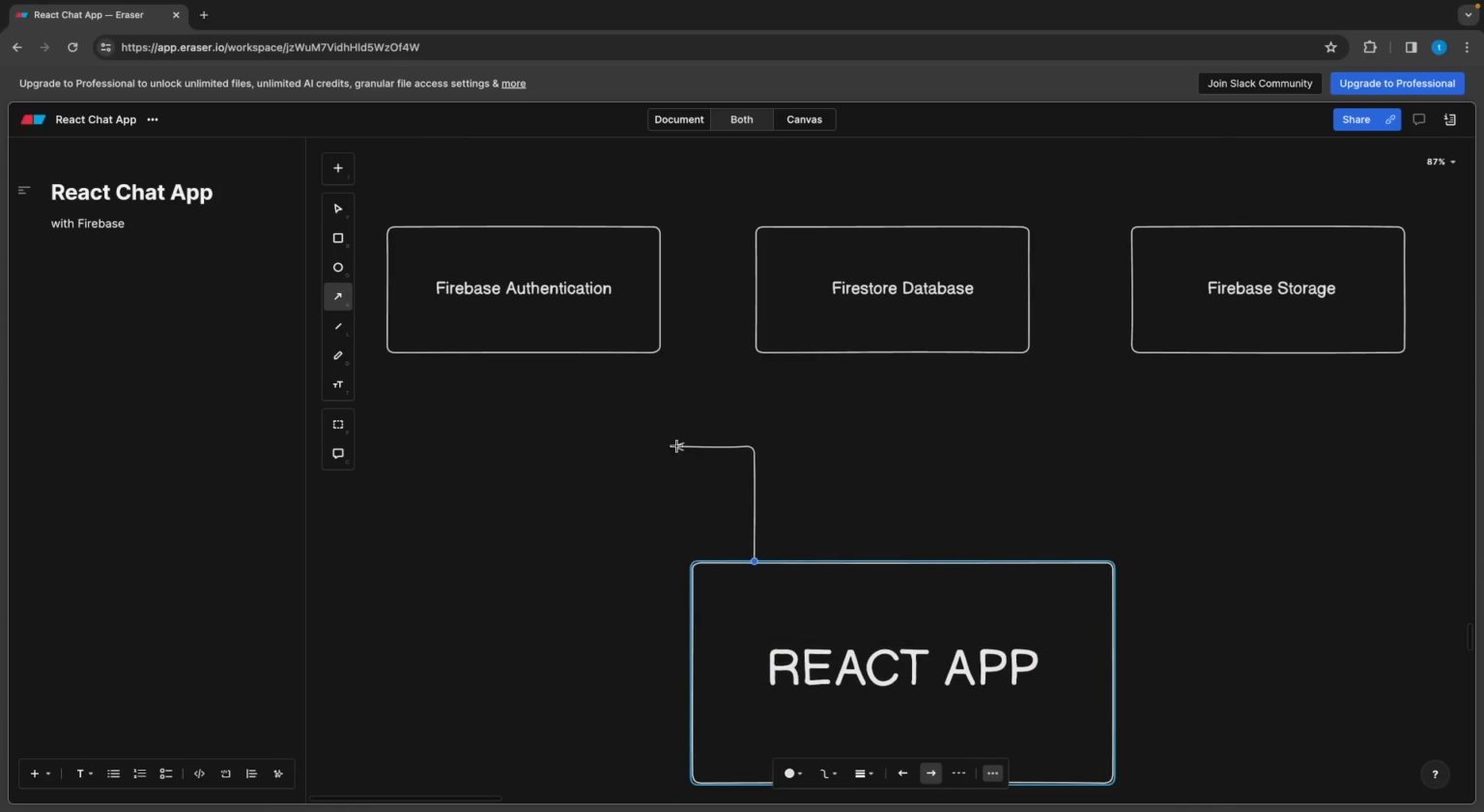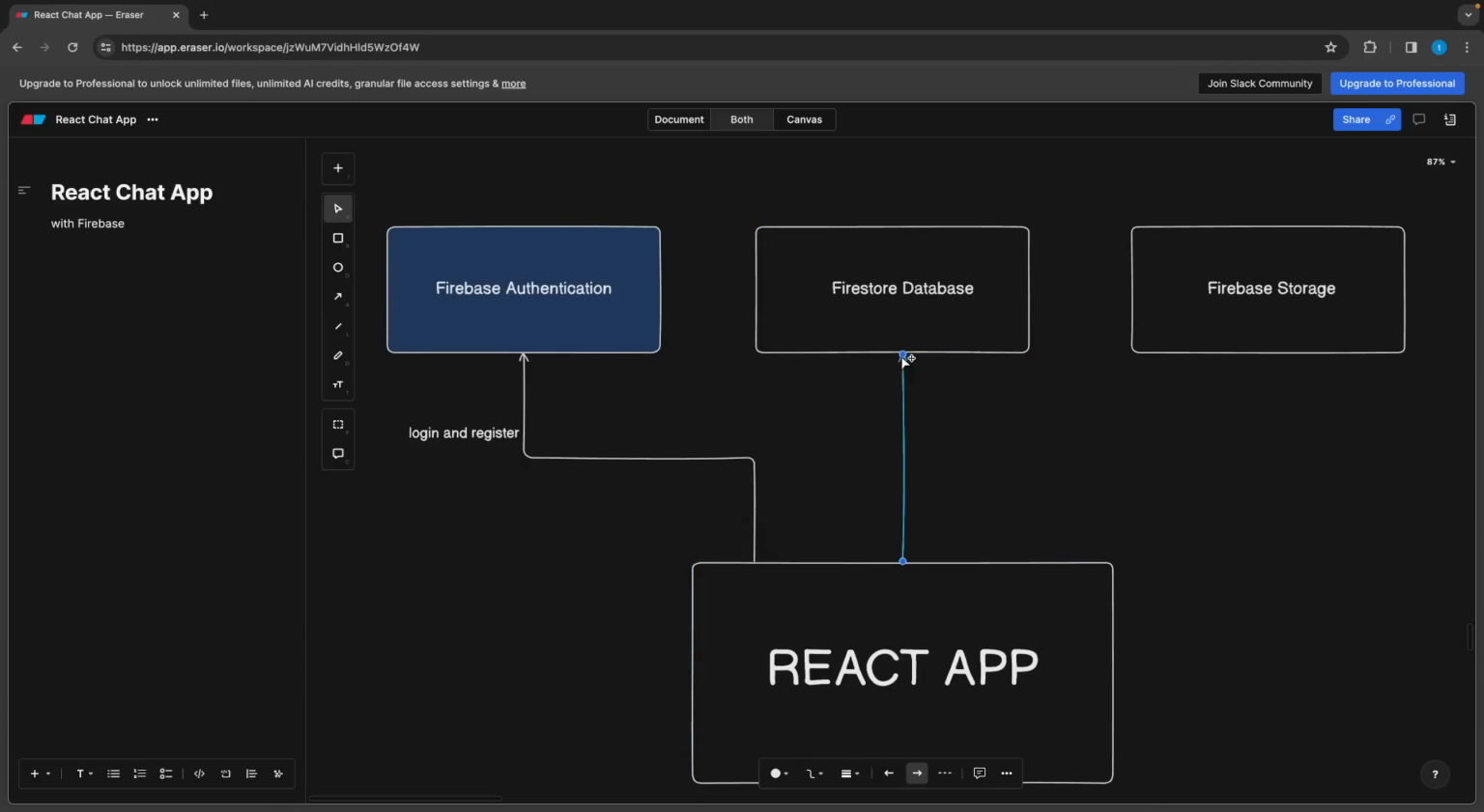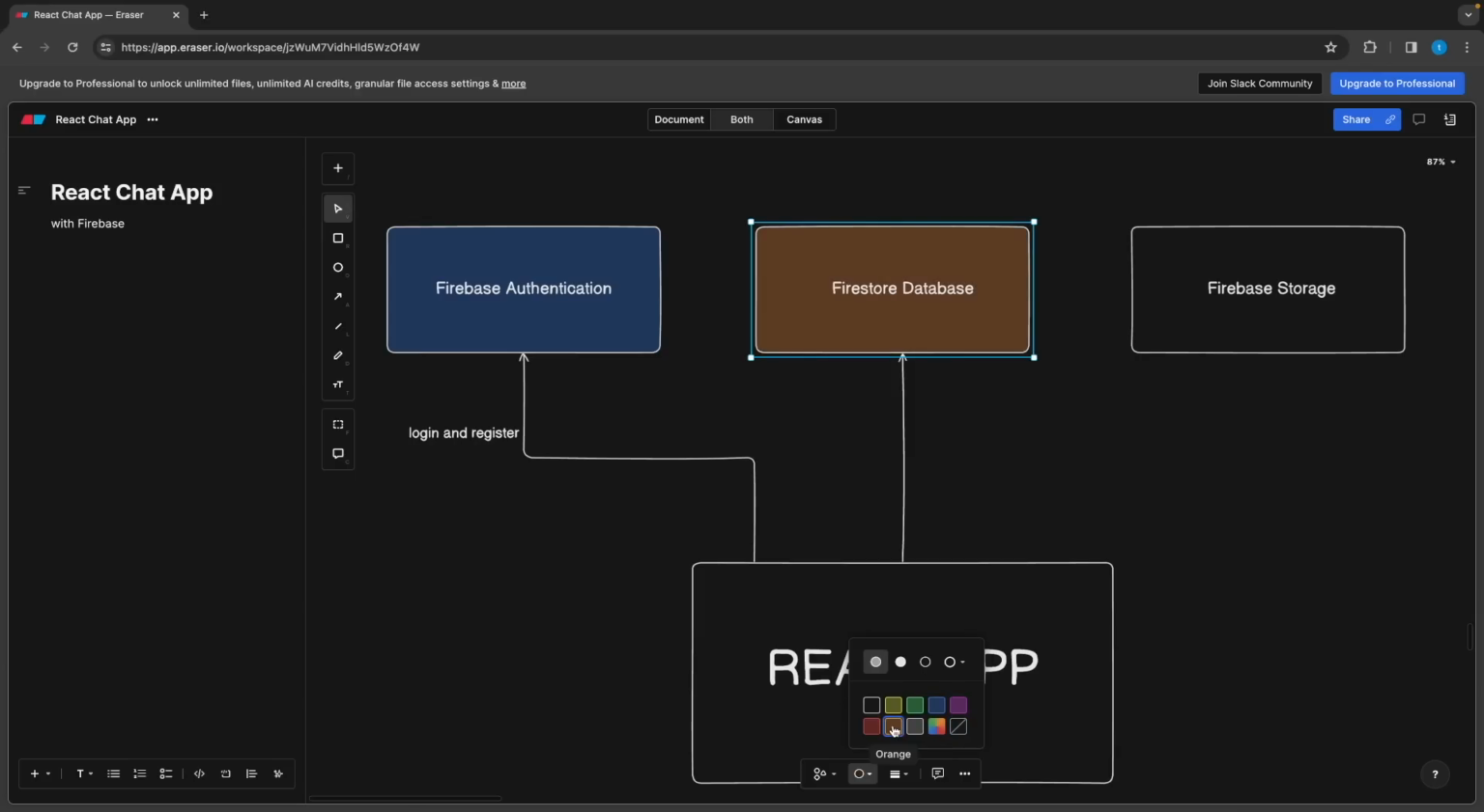When we want to create a new user or sign in, we are going to be using Firebase Authentication. Let's say login and register. After creating the user, we should store the user information and the chat information so we can see our chats, we can send a new message. So we are going to need this database. Let's say store user details, chats, and messages.